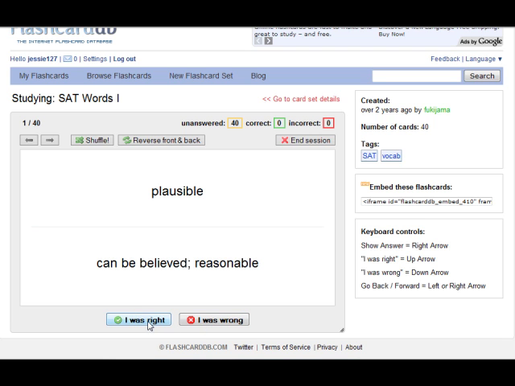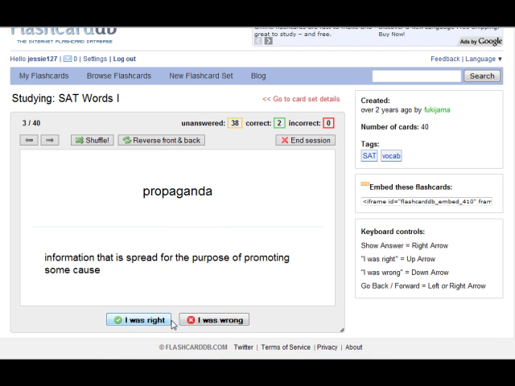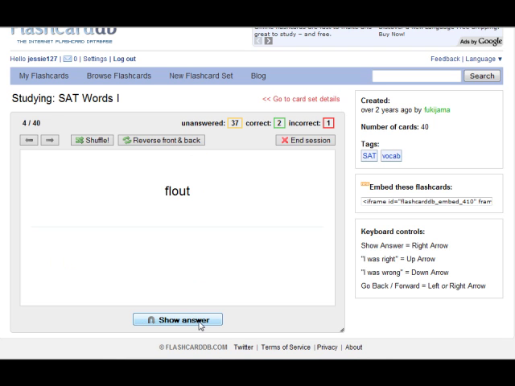So you would go through this and you'd start clicking, am I right? Do you know what tangible is? Let's show the answer, think about it, show the answer, and then click yes, I was right. Propaganda, do you know what that is? Maybe you don't know what that is. Click Show Answer, and then you click I was wrong, and so forth.